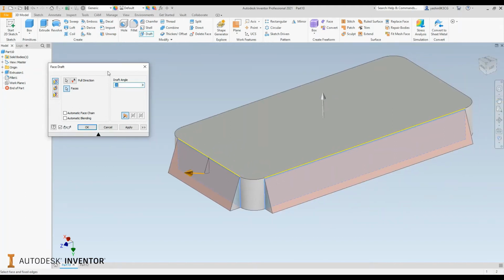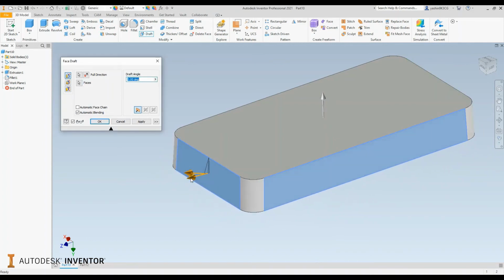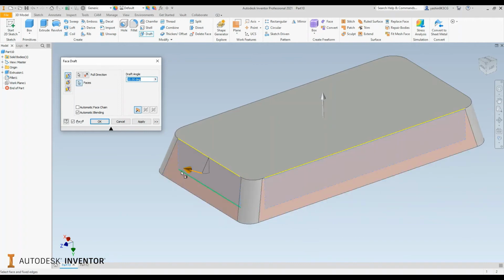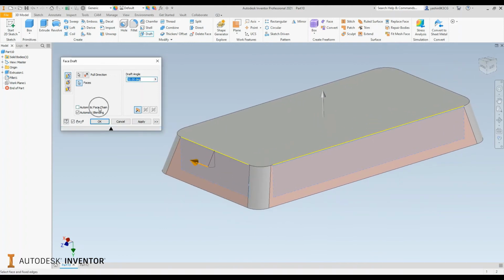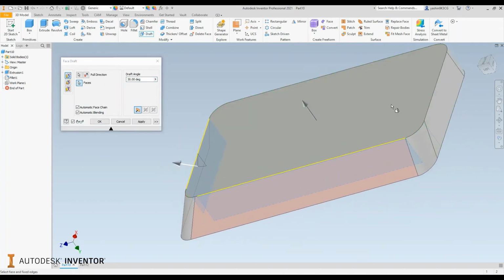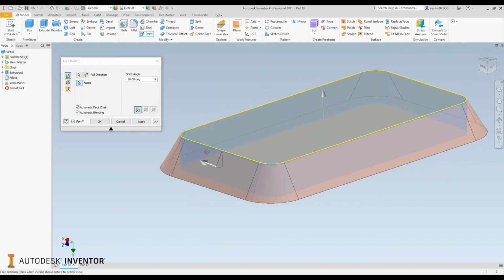A nice little tool that can be used within the draft dialog box is this automatic blending. What this will do is include any adjacent faces to the drafting faces that I've picked. So it now includes the fillets, and those are included in the draft and behave as expected. Over and above that, another tool is automatic face chain selection. What this will allow me to do is actually select all the adjacent faces in one click, and that grabs all my faces on my model, and those will be, of course, drafted outwards.